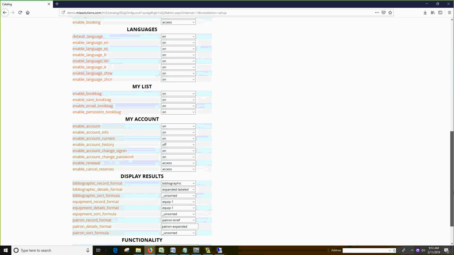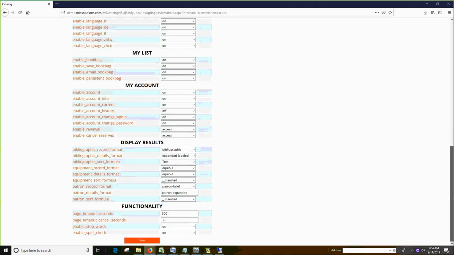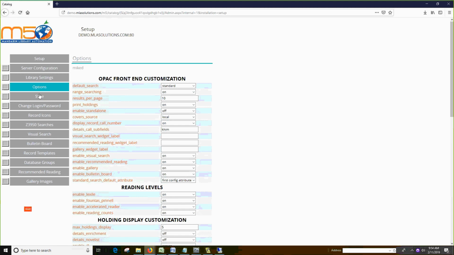Another option you can do here is, after you get your search results, you might not want the results to display in bibliographic view. You might want them to display in a different view. Or by default, after you do a search, the results are unsorted. The reason why they're unsorted is you'll get your results faster. But you might want your search results to sort by, let's say, title by default. So if you set this to title, then when you do a search, all your results are going to be sorted by title instead of unsorted. So that's some of the features you can do in Options.